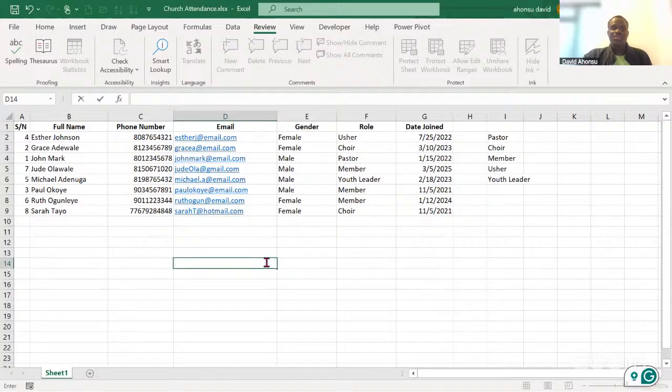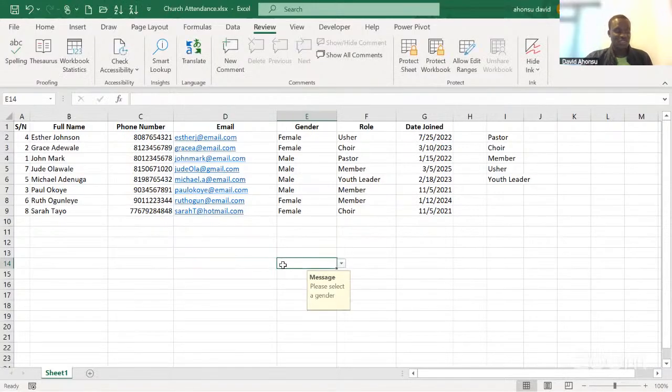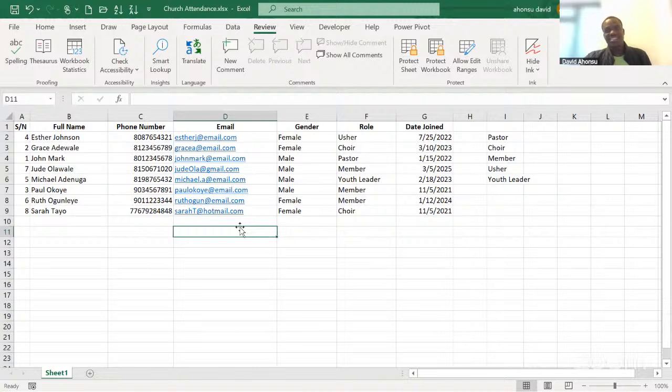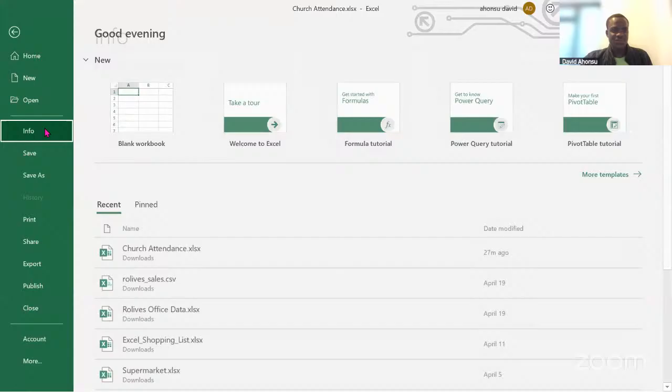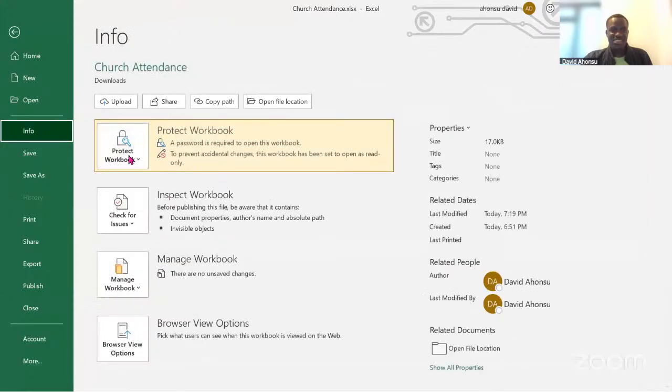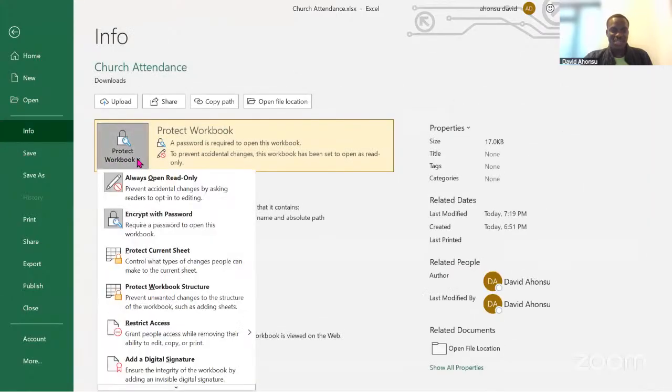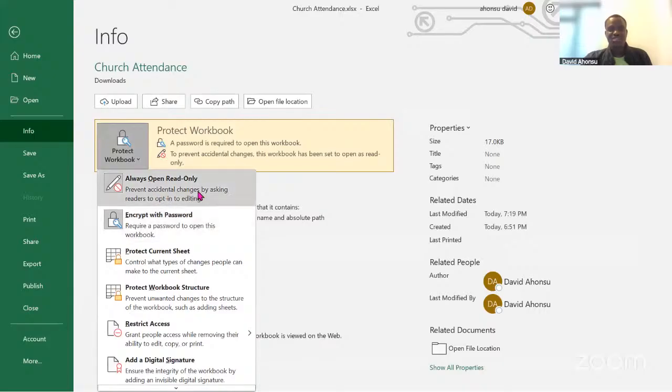All right. So the next thing we can do on this sheet to protect it is encrypt it. It's a high level of protecting your sheet. How do we do that? We'll go to the File tab, go to Info, and here we see all of that. If you click this drop down, you see Always Open Read-Only. If we want it to be read-only, we can click this option, but that's not what we want to do. We want to encrypt it with a password.